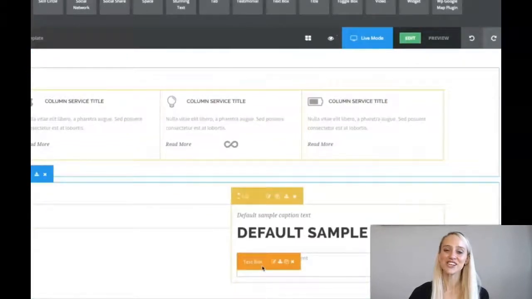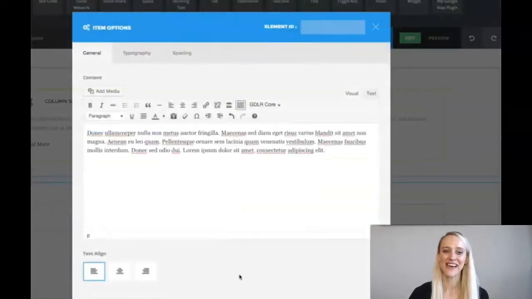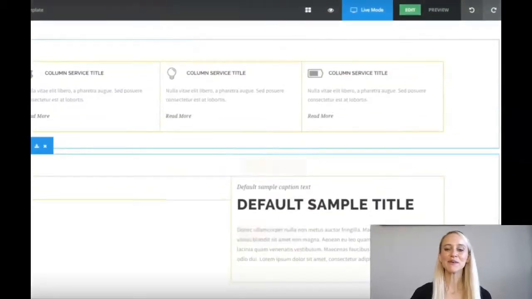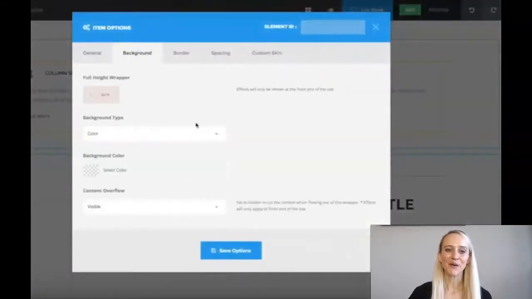And then to change it, you'll just click on it. You can change the text to what you want it to read and click Save Options. And then when you click on it to make any changes that you would want for this section, you can change the background by creating an image here. You can change the color.